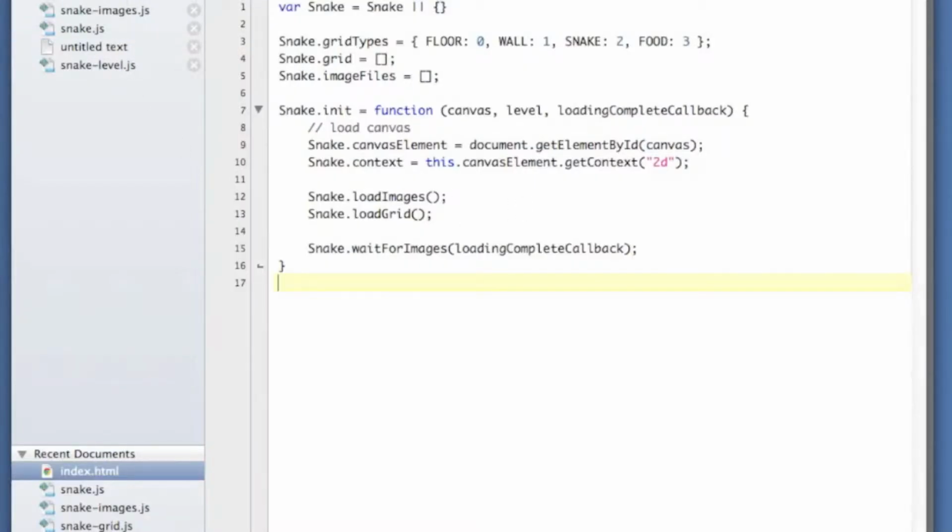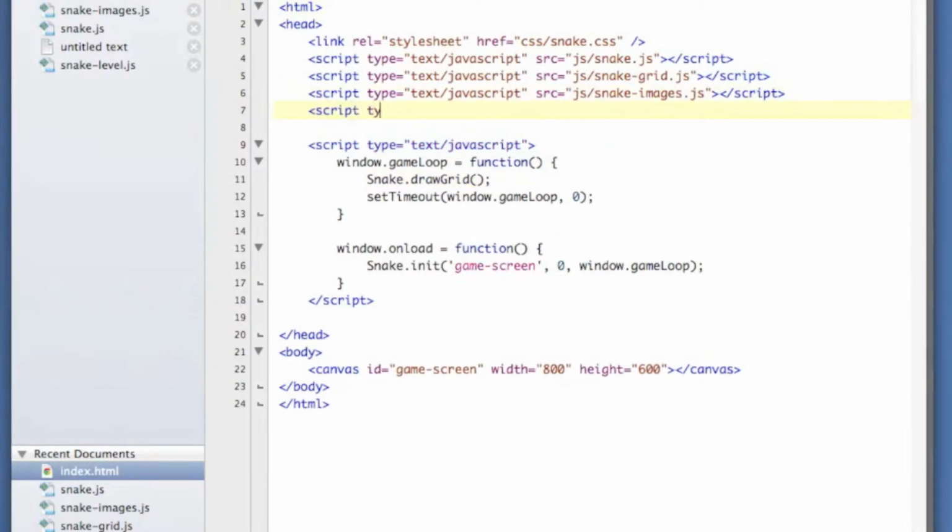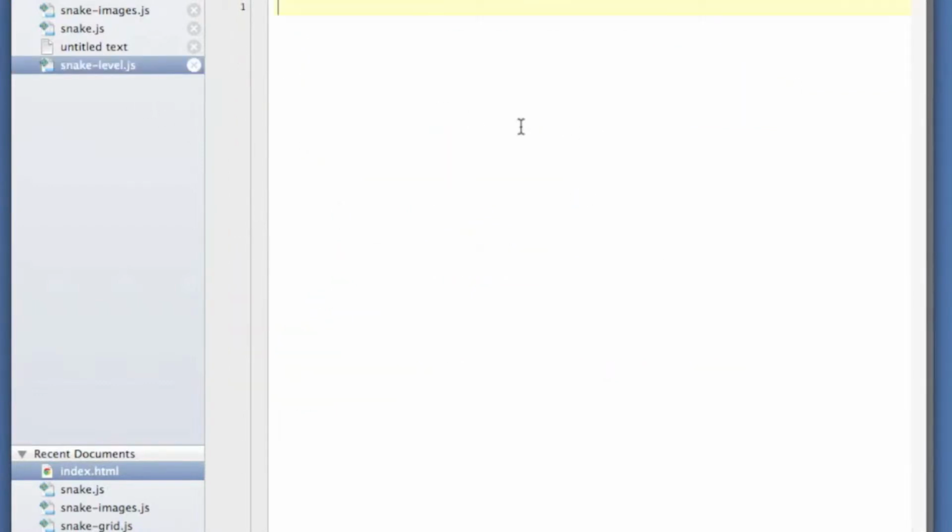I'm going to go to my index.html file here where I'm including several scripts, and I'm going to add a new script, and this one is going to be a script where we store the levels. So I'm going to call it js/snake level.js. Inside of our snake level, we're basically going to define the levels themselves.